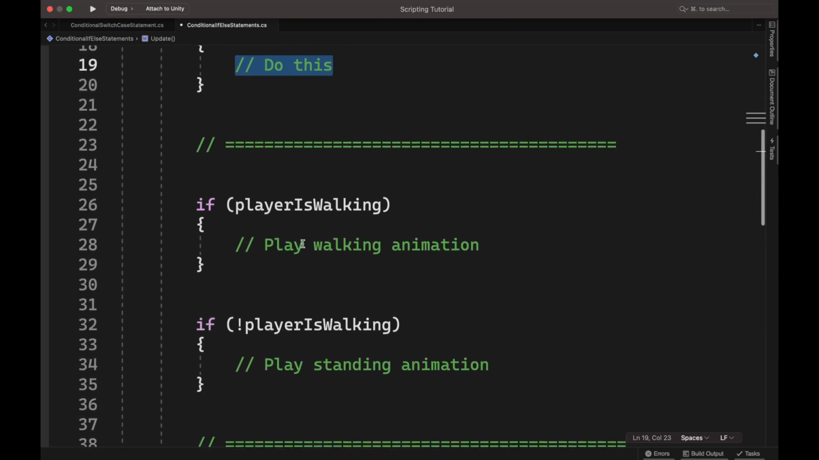But moving down, I have a Boolean value called player is walking. This one can hold the value of either true or false, depending on if the player is walking. So if this evaluates to true, then the if statement is going to run whatever code is inside of its braces. If this evaluates to false, it is not going to run that.